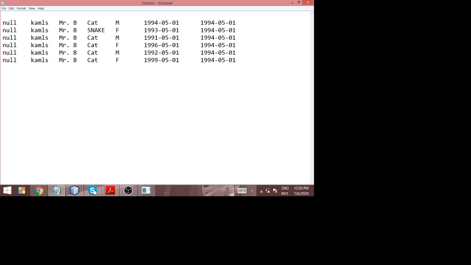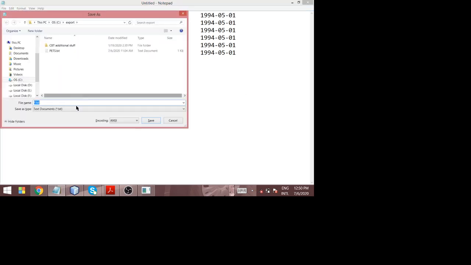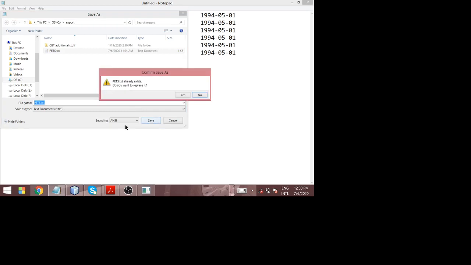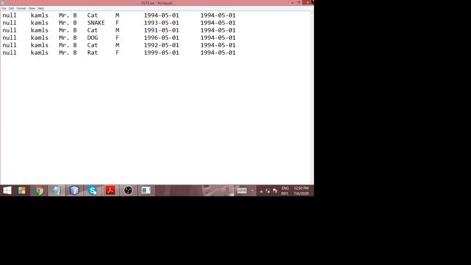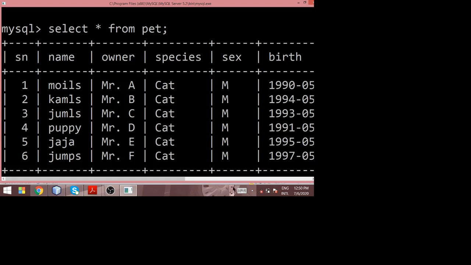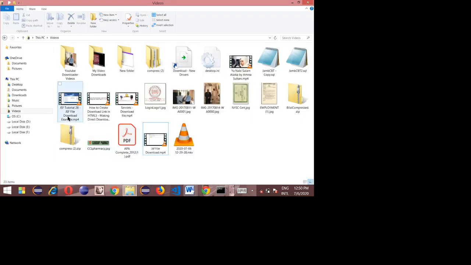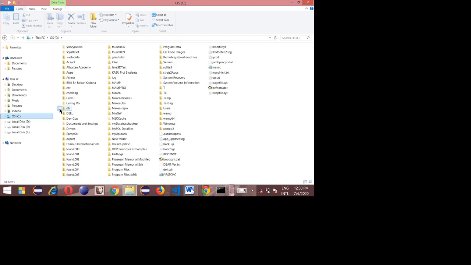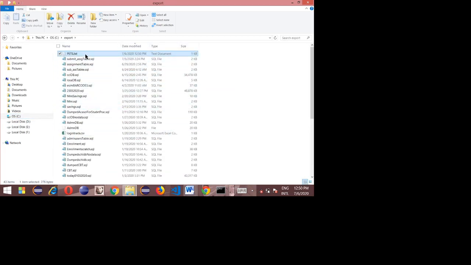Maybe when I'm done, you understand. Snake, dog, maybe rat. Do you have rat like this? Anyway. So now, this is it. Now let me save the file somewhere. Maybe I already have one file here called pets. So let me rewrite it. Pets. Yes, I've overwritten the file. Okay. So this is where it is. C, export. This is the file name.